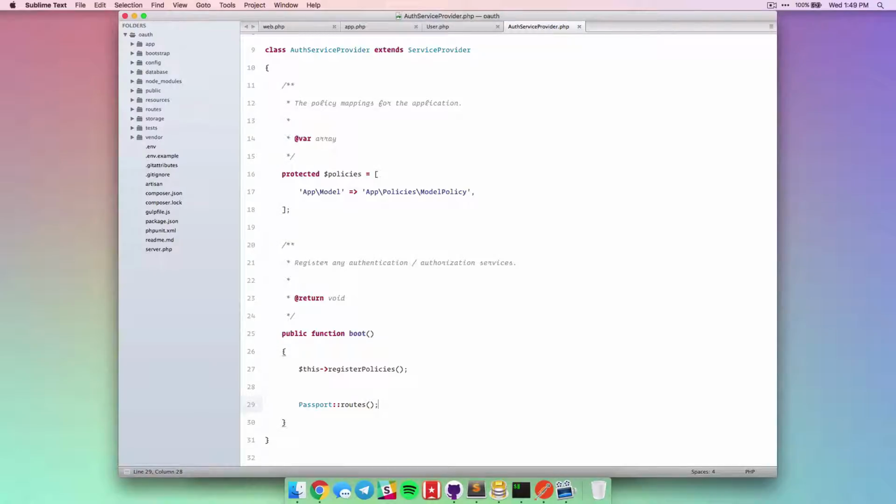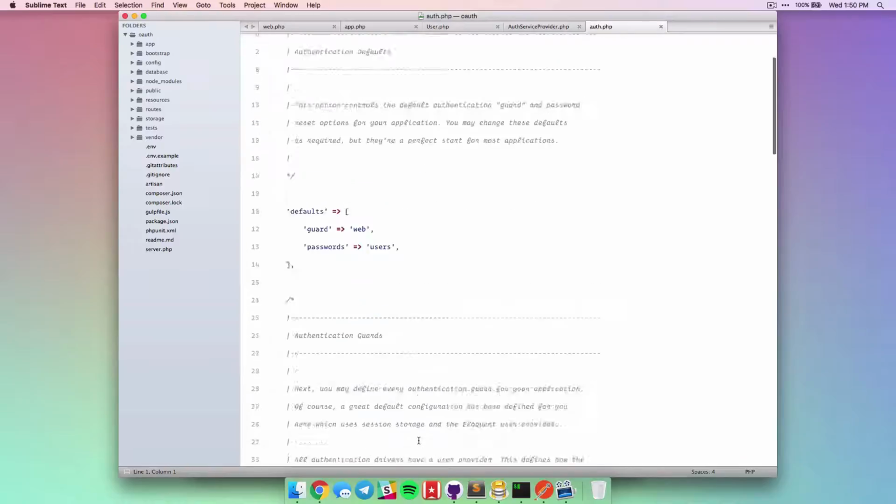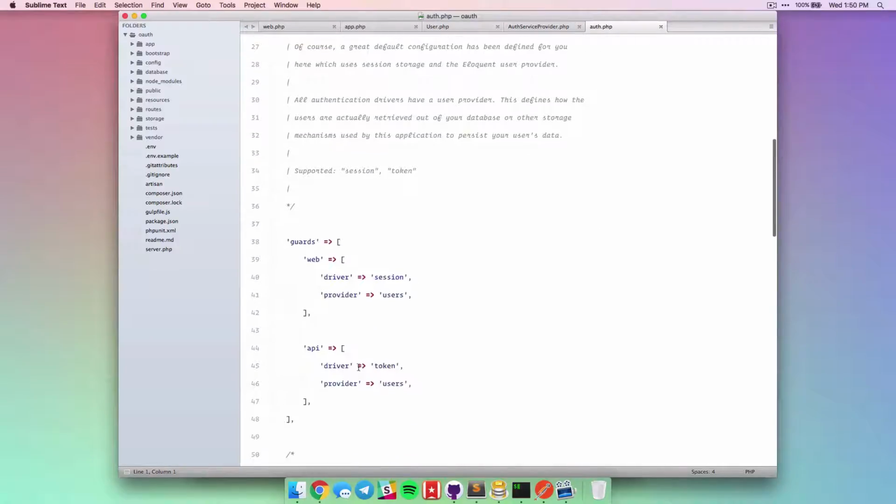Now, the last configuration item we need to do is in our config auth file. So I'll go to config/auth.php. And I just need to switch out the API guard's driver from token to passport. And that's going to tell the authentication services in Laravel to use the Passport driver when we're authenticating API requests. All right, and that's all I need to do to set up Passport. So it's fully configured and set up now at this point.